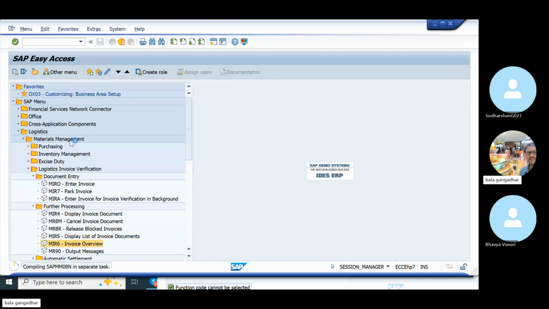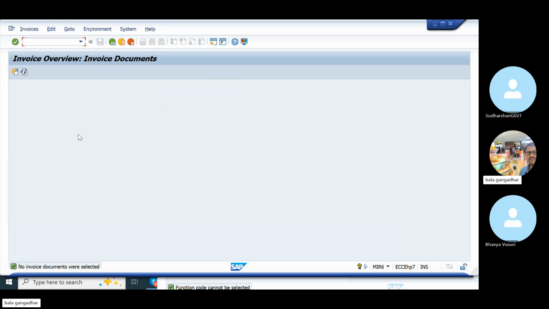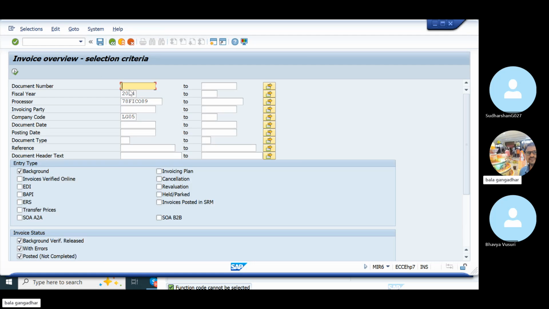Invoice overview. This is also just to check. Document wise, you can see that particular invoice. No invoice documents were selected. Just maintain the invoice document number here. If you select that number, it will show the invoice document number.